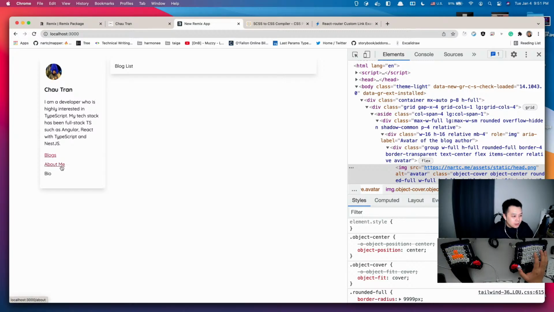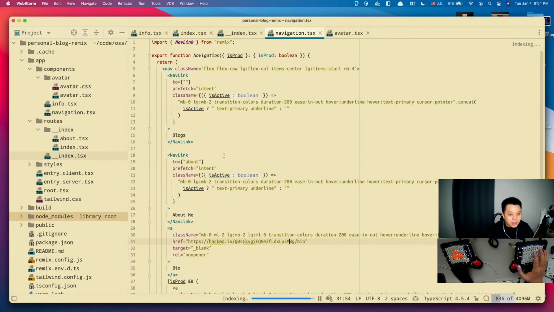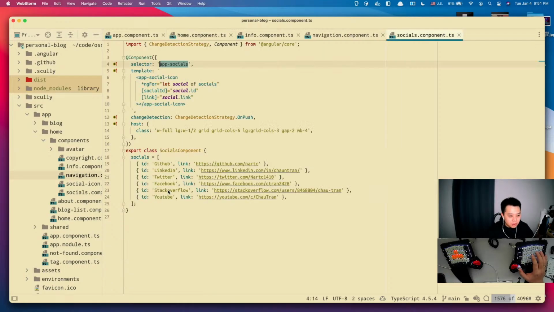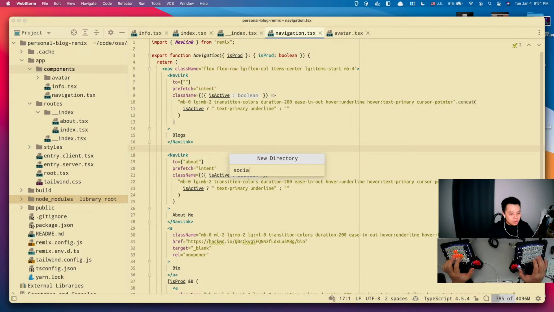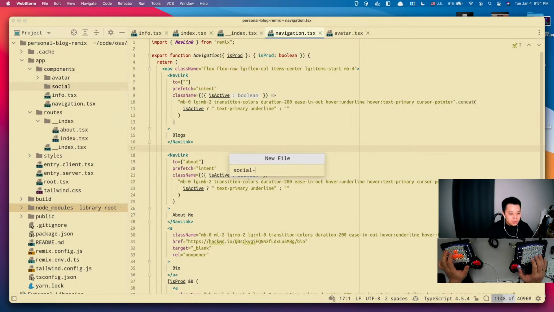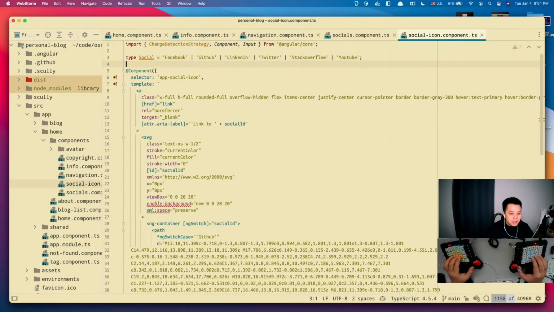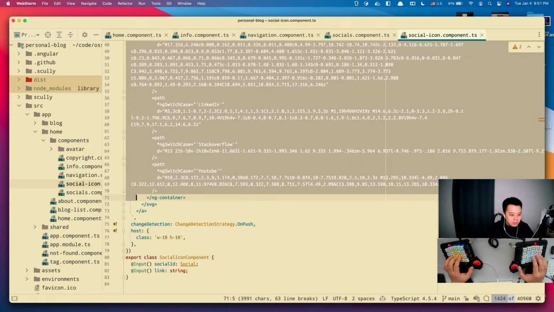There we go. Found me in blocks. Cool. Next would be social icon, I think. Social. And then I have social icon. Yep, let's go with that. I have social icon.tsx, right, and that is okay.